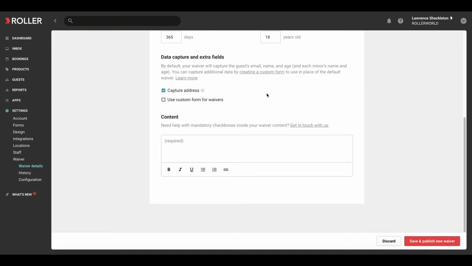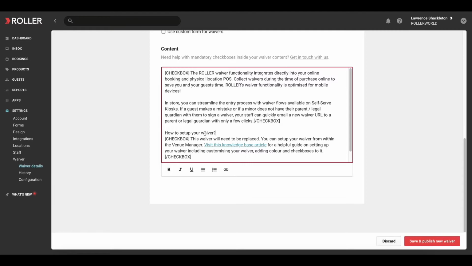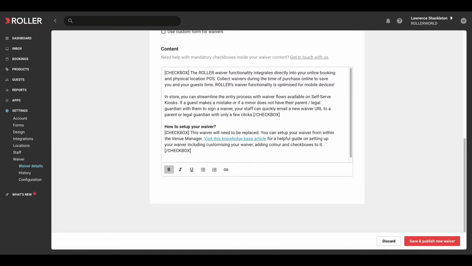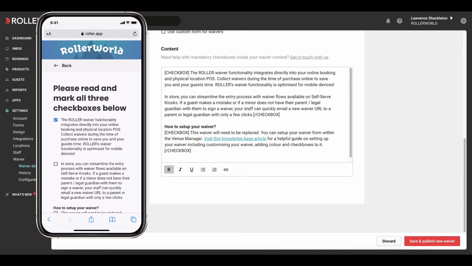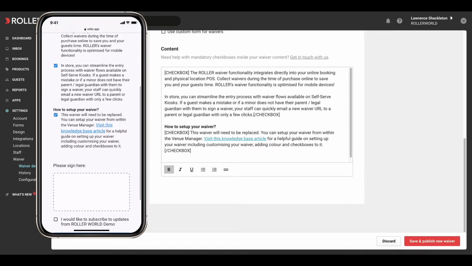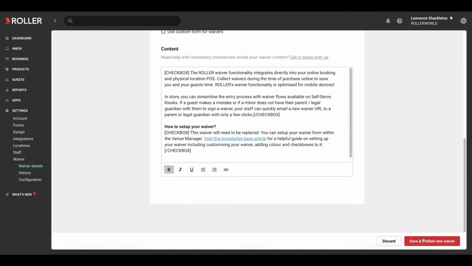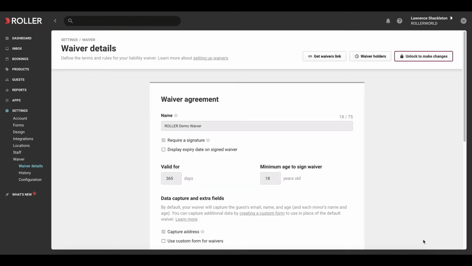Next, add the content. You can type in the waiver text or copy and paste the content of the waiver from a text file. You can also add checkboxes throughout the waiver text. Simply add this text at the start of each clause, and at the end of each clause add this text. Guests will be required to tick the checkbox in order to complete the waiver. Click Save and Publish New Waiver to publish the changes you've made.